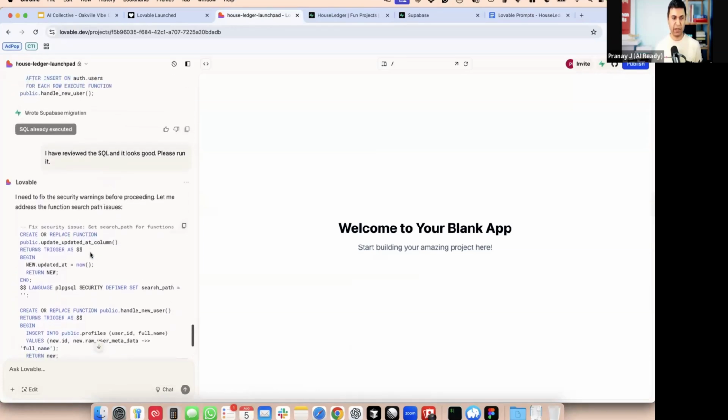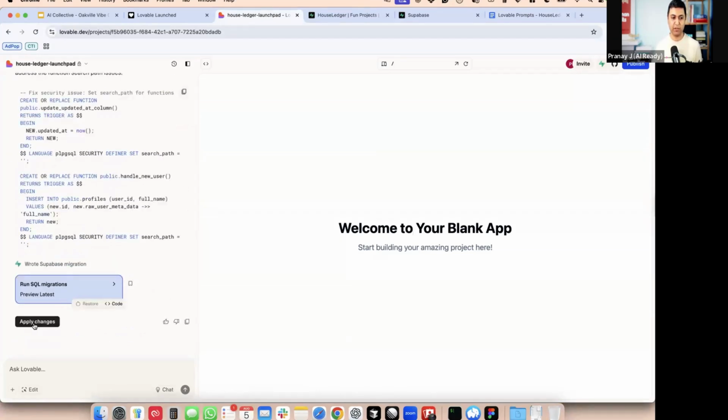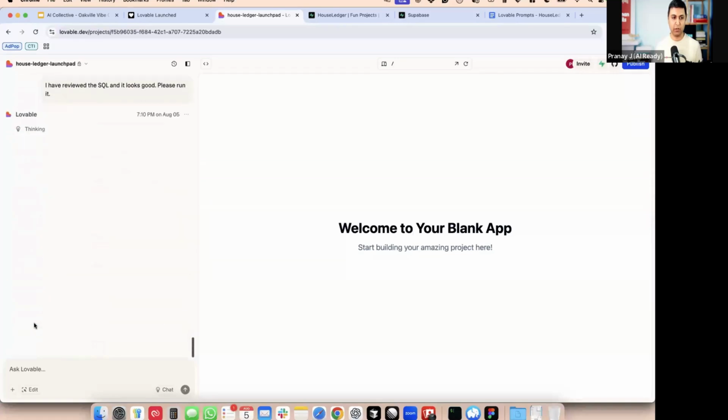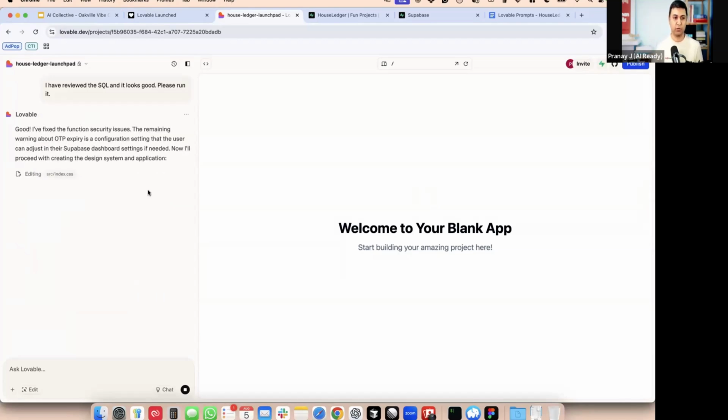Okay, so again, it's asking me for permission to apply changes. I'm going to click on apply changes one more time, and then it's going ahead. So this white area is where you'll see the preview. We're just waiting for it to go ahead. Actually, you see, it looks like there was a function security issue that it found and fixed on its own. It's editing this index.css file.